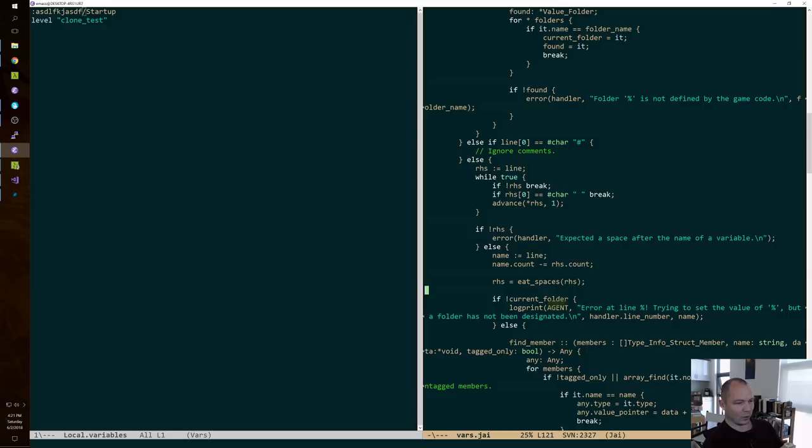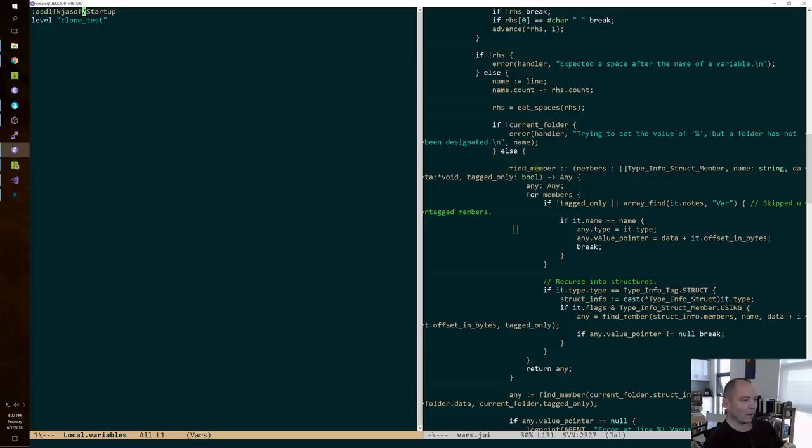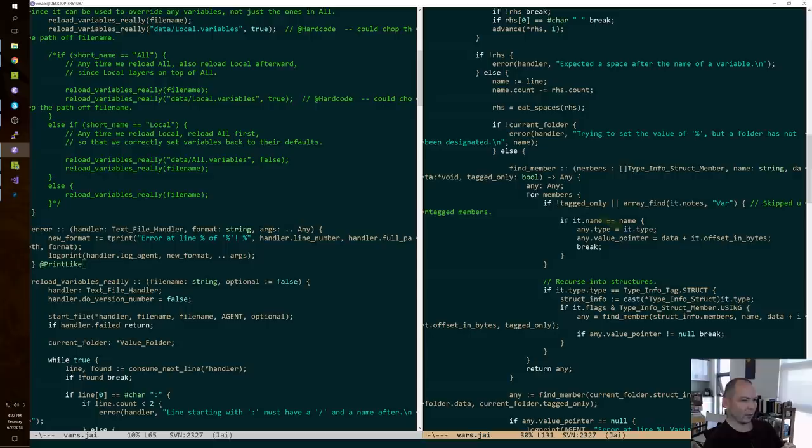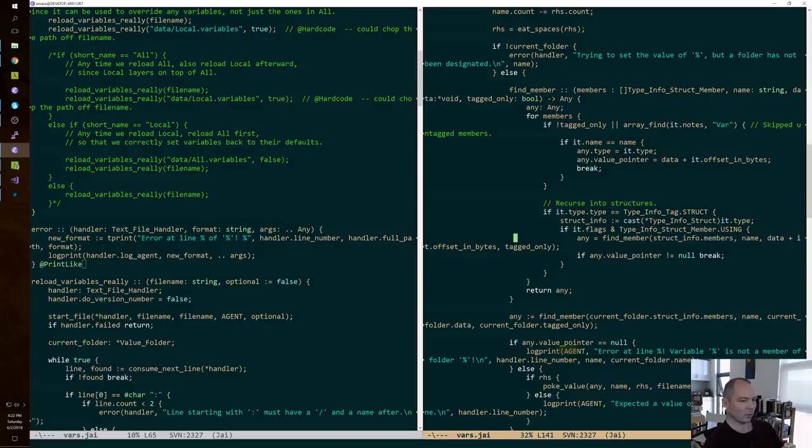In fact, I should tag this print like so I get checking on it, right? That means that we check the arguments to make sure there's the right number of format strings and all that, because I could easily make a dumb mistake here.